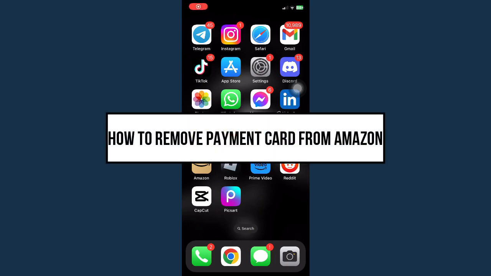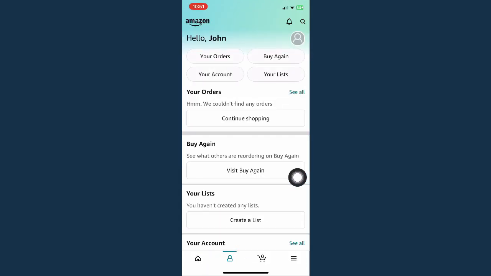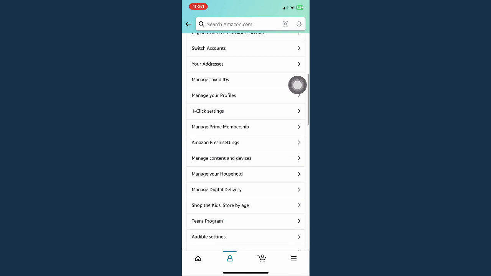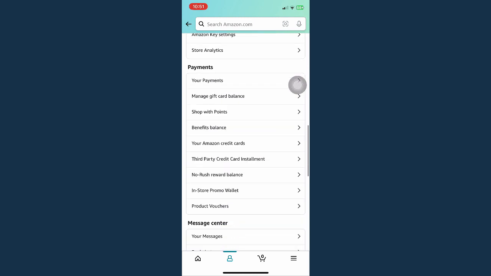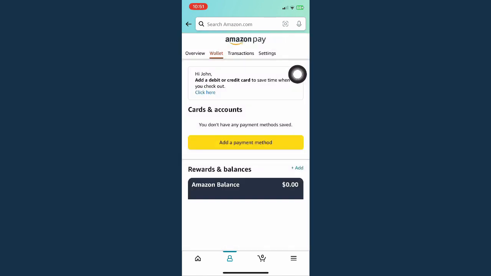How to remove payment card from Amazon. First is by opening your Amazon app and then go ahead on your profile right here, which is the second option below. And then go to your account, wait for it to load, and scroll down until you can see the payment section. So under payment section, you may click on your payments right here, wait for it to load, and then you may be able to see all of your cards and accounts right here.